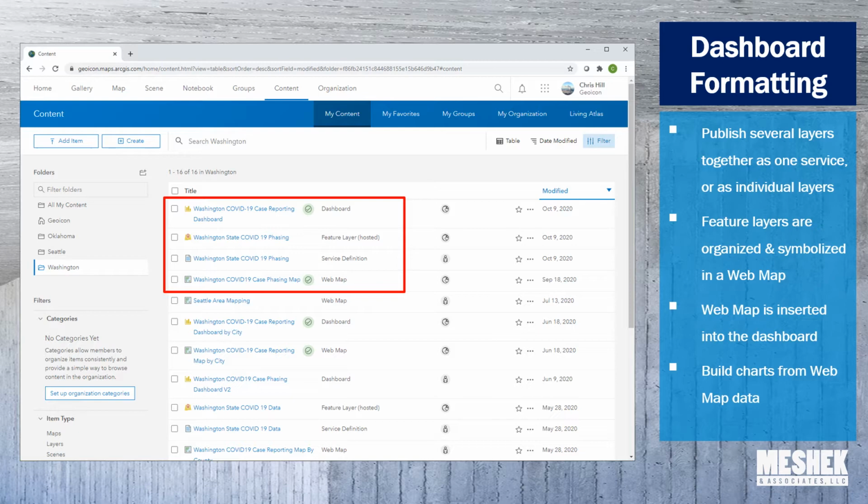So that's just that process in your mind. You publish the feature service online, you put it into a web map and symbolize it the way you want, and then you're able to push it out to a dashboard, and that's where you build your charts and all the other data sets that you see in the dashboards that I've shown.